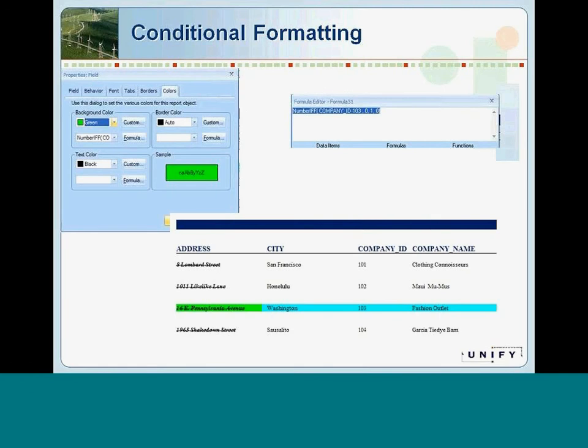Okay. So in this case, this formula is a silly formula. It's actually taken from one of our examples. If the company ID minus 103 equals 0, that is, if the company ID is 103, we want to highlight it. Otherwise, we're not going to highlight it. So we're just highlighting company number 103, which is Fasten Outlet in Washington, D.C. You'll notice in the output here, the Pennsylvania Avenue address is highlighted. So this is the address field.